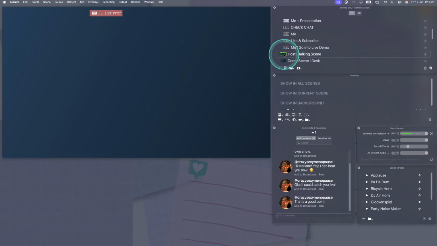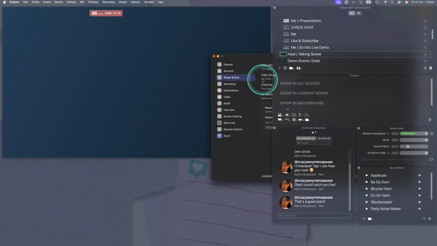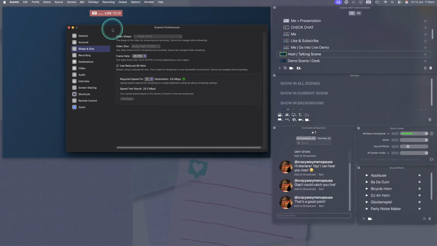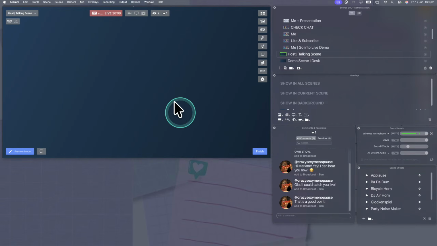Now, when you first open up Ecamm, here there's this little cog setting. That is your preferences. Let me move this one here. In the video tab on the left, there is a default source mode. I think the default source when you first join is camera. So whatever camera you have connected to your Mac, that's the scene, that's the overlay that will show up. But change it to blank, so that you have the ability to customize it as you want.